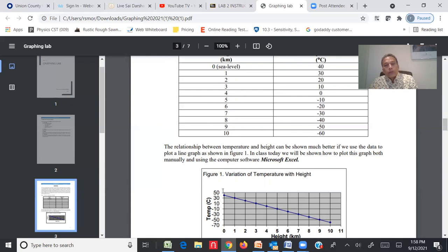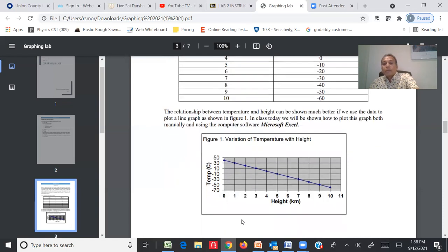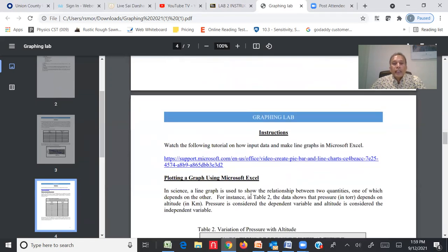I will show you later with the actual data that you are assigned to work on. I will show you how to create a table using those data, and then create a graph out of those data, okay? So that is the ultimate goal. In this example, the data are tabulated and we got a beautiful straight line graph, all right? So let's move on to the next page.